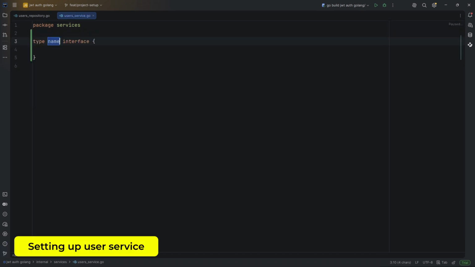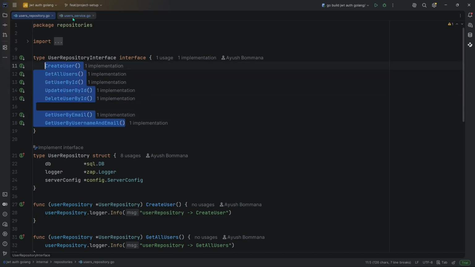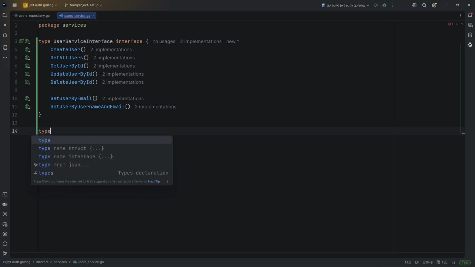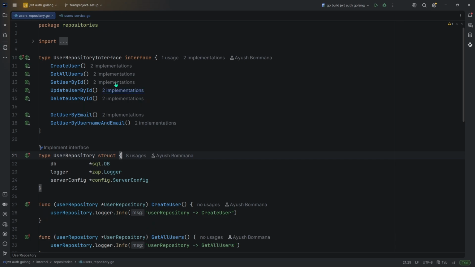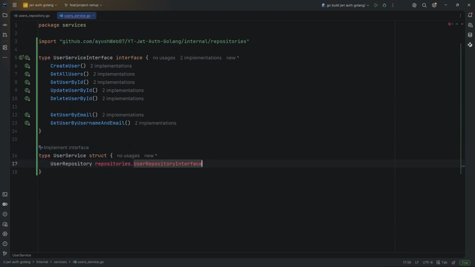So create an interface by the name of your user service interface, which is going to have similar methods over here as well, and then create a struct by the name of user service, which is going to have some properties. Number one is my user repository, which is going to be of the type of this user repository interface.